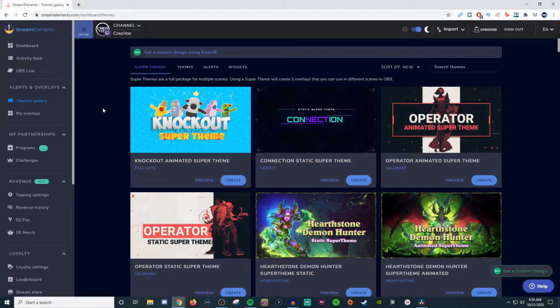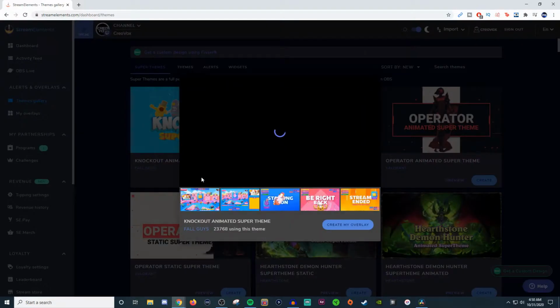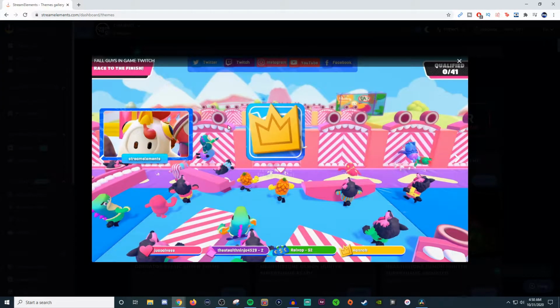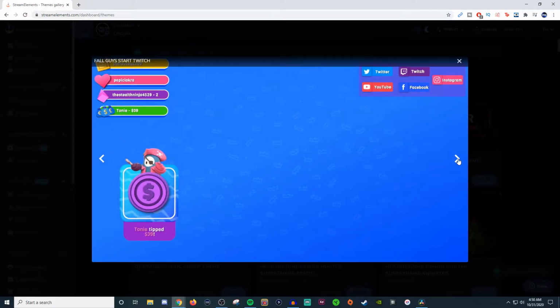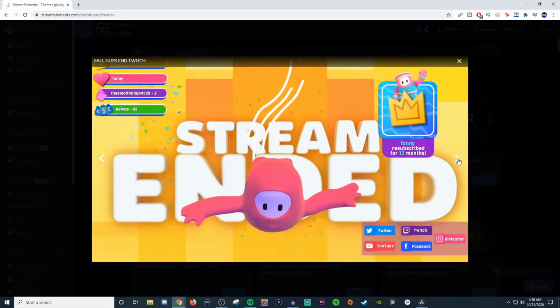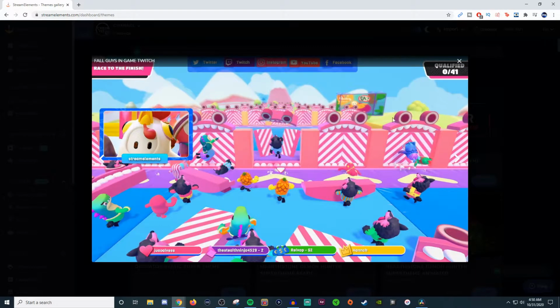So what you're going to want to do is go into the themes gallery and find a theme that you like. Once you find one, just go ahead and preview it, and you're going to see what it all is going to offer. So this one is going to give you a lot of animation. It's going to be really eye-catching, popping colors and stuff like that. It's going to really grab people's attention. That's why I love this one.